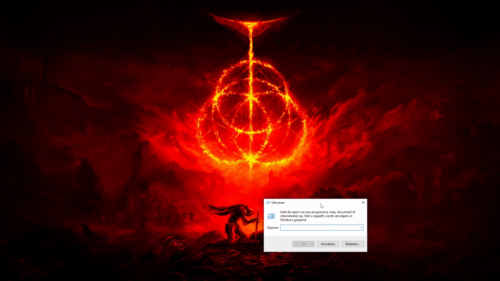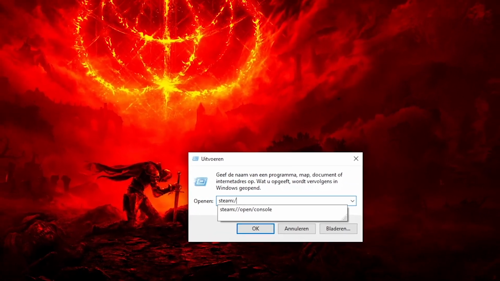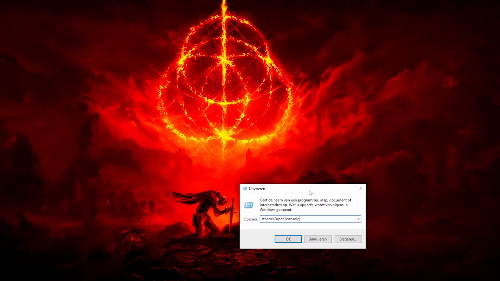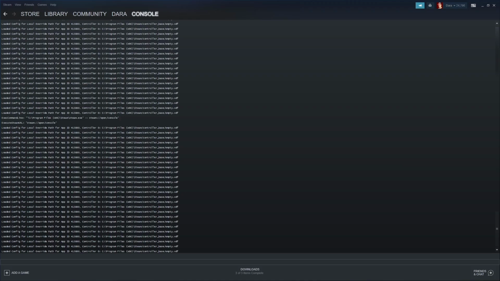In here, open the Steam console by typing the following string: steam://open/console, which should now lead to Steam opening in the console mode. Insert the string of the depot you wish to download.